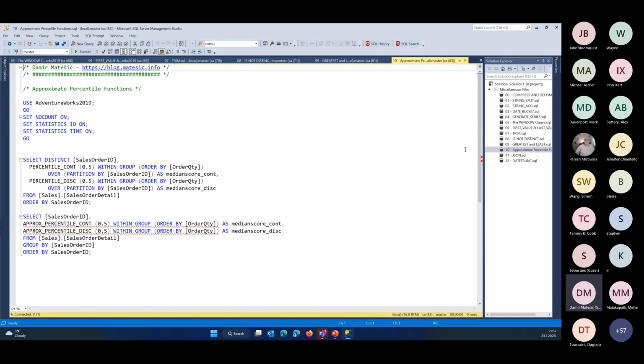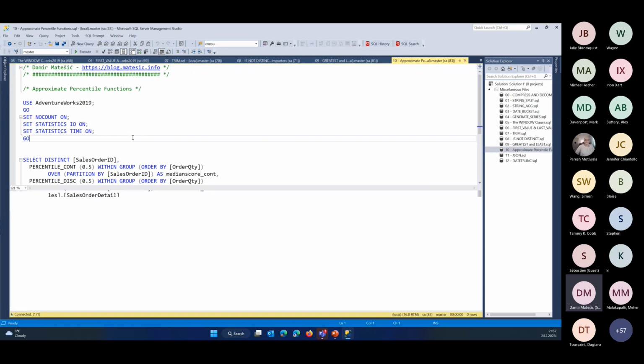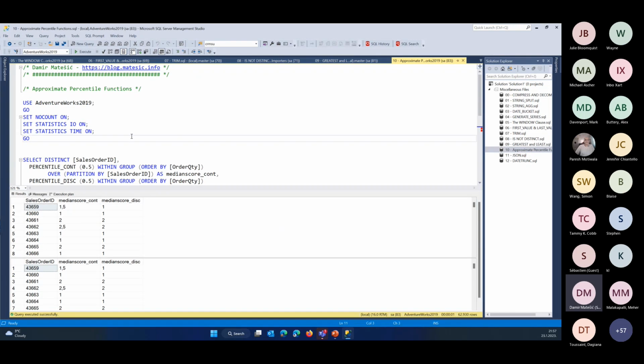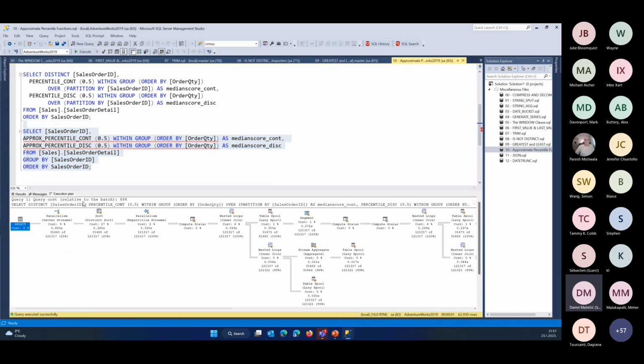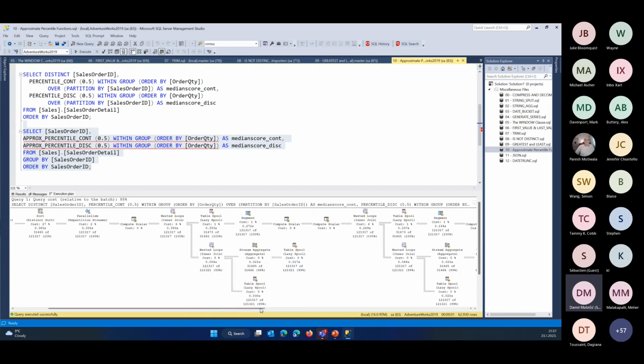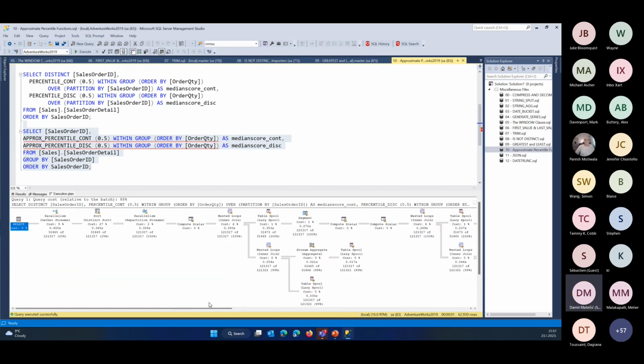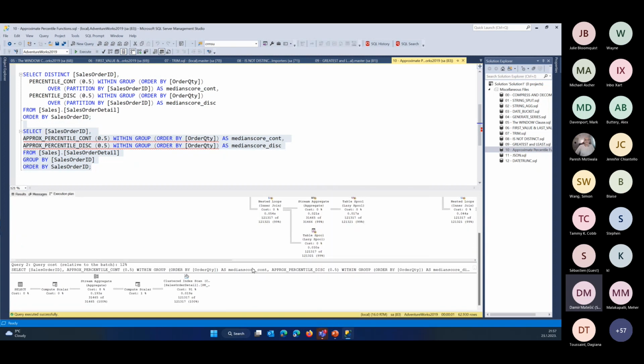Approximate percentile functions. I will only run it quickly. And you will see that the result is almost the same. Those are actually the approximations. But if you look at the execution plan, you will notice that non-approximate functions have really complex execution plans. And the whole query batch was using 88%, and the second one only 12%, and it's much simpler.